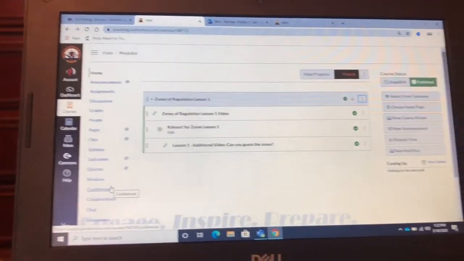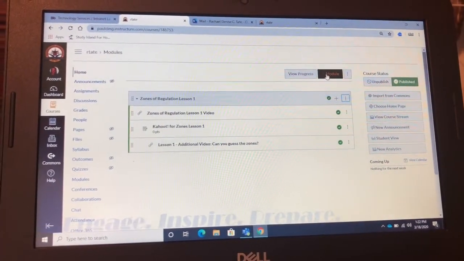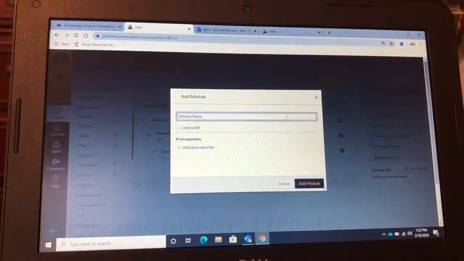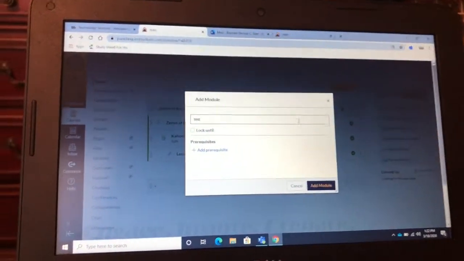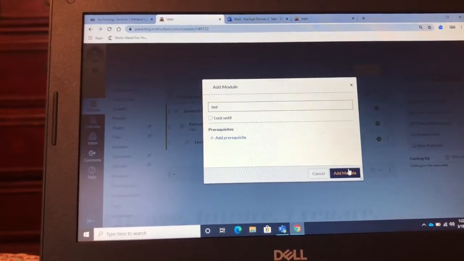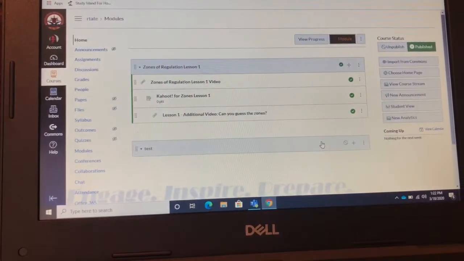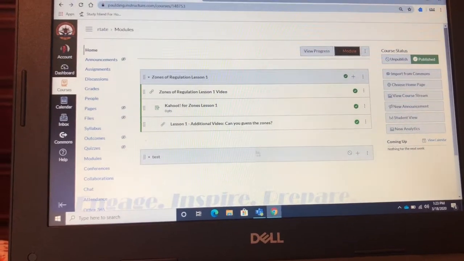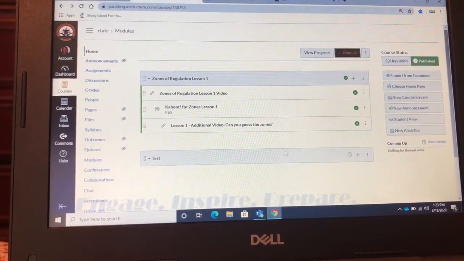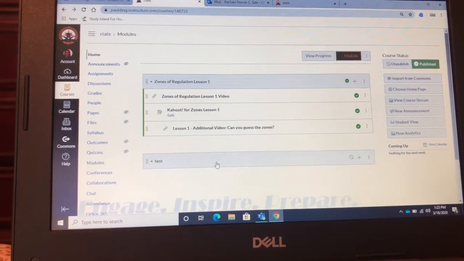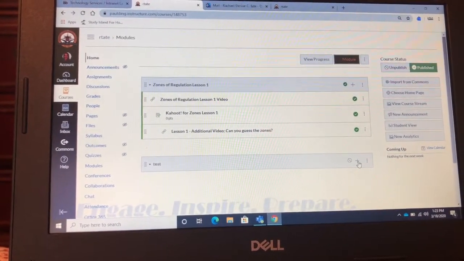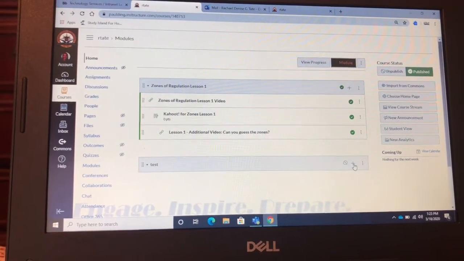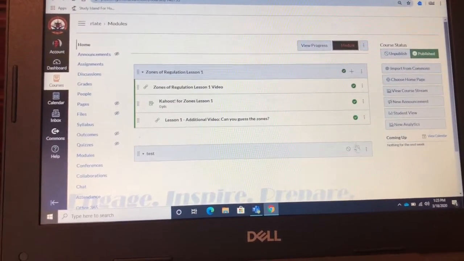Sorry, my dogs are going nuts. So here you're going to add a module name. I'm going to put test, just for fun, because this is not going to be a real link. So this is the name of your module. You name it whatever you want to name it. To add assignments or things for them to read, or add YouTube videos, you're going to click on this plus sign right here.